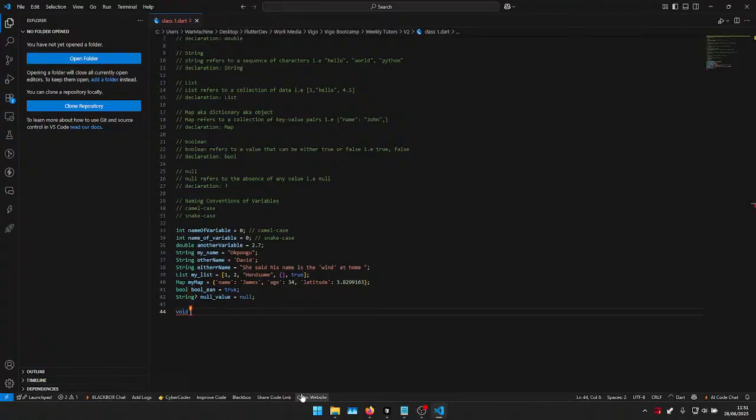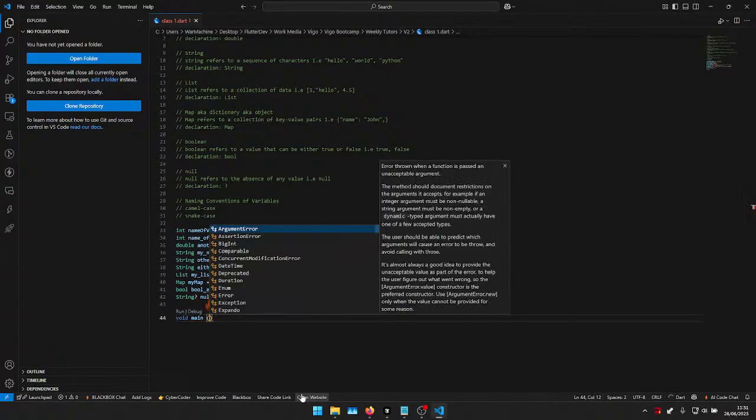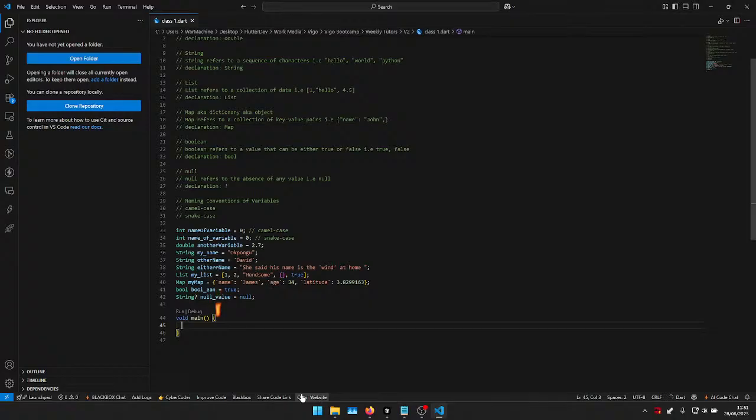Let's write void main. This is it here. This is our entry point here. Now, if this function is not in your dat file, at the beginning point of your dat file, then your dat program will not run.